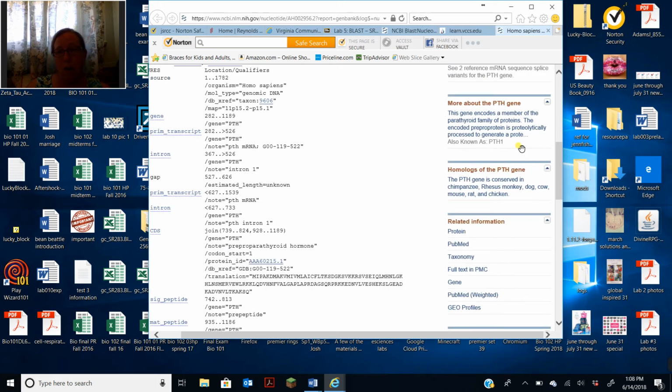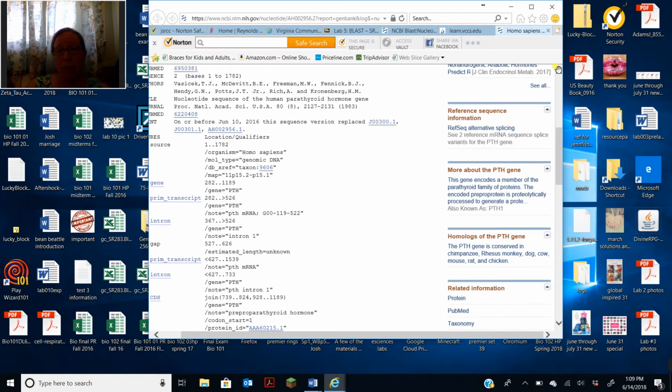There are homologs of this gene, which is some evolutionary information. So this gene is actually conserved, meaning the same, or at least pieces of it are the same, in human, chimpanzee, rhesus, dog, cow, mouse, rat, and chicken. It tells you what it is, and it gives you some reference sequence information.